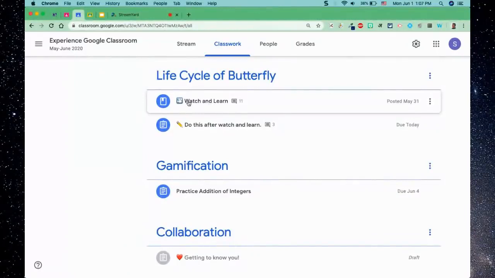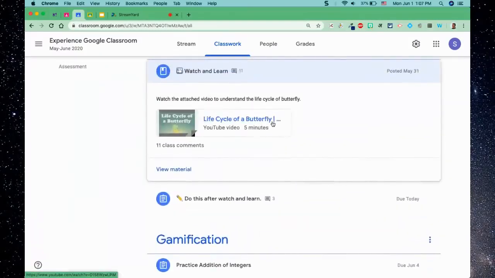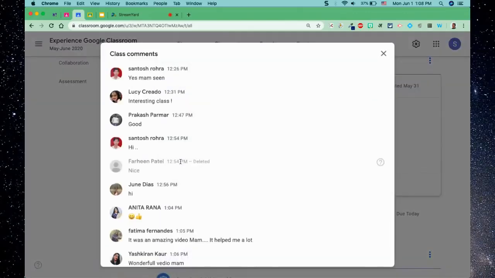So watch and learn comes, and using these little emojis and icons is always helpful, especially for the current generation. They talk in these emoji icons only, so they will understand it better than us. They don't want to read these words. They understand this icon stands for a video. So once I do that, I can see a video was attached, and I can also see there are some class comments.